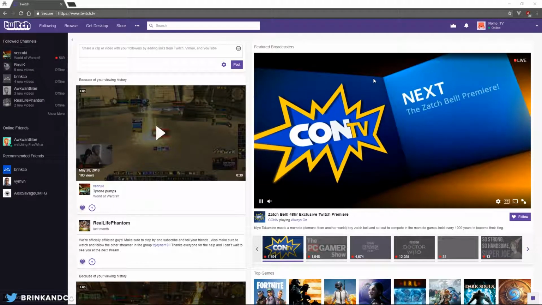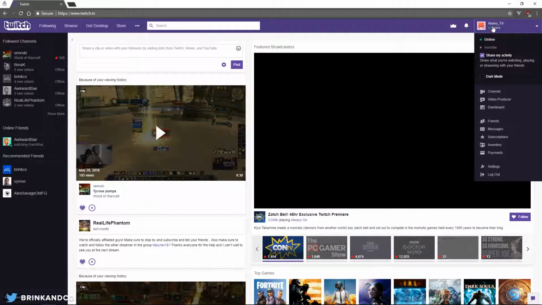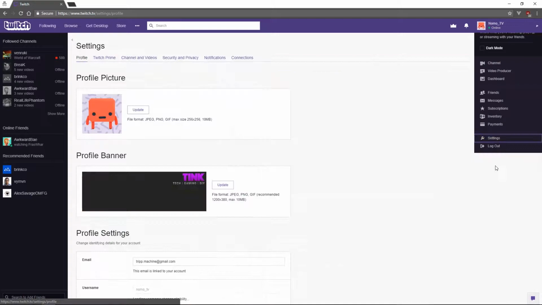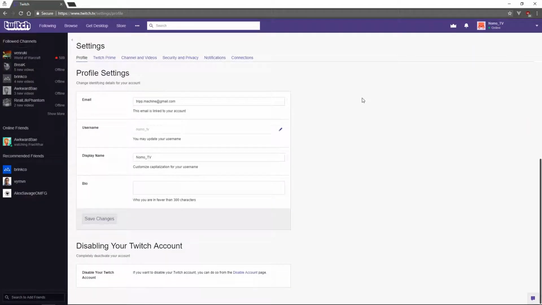So you've created your Twitch account, and now you have no idea what to do. No problem. First thing you're going to do is go to the top right corner once you're logged into Twitch and go down to Settings. And here's where you're going to be able to set up the simple stuff that you need for your account.